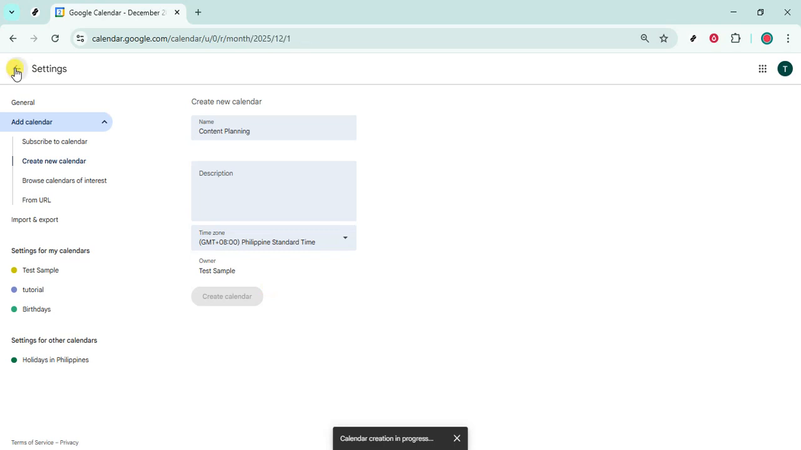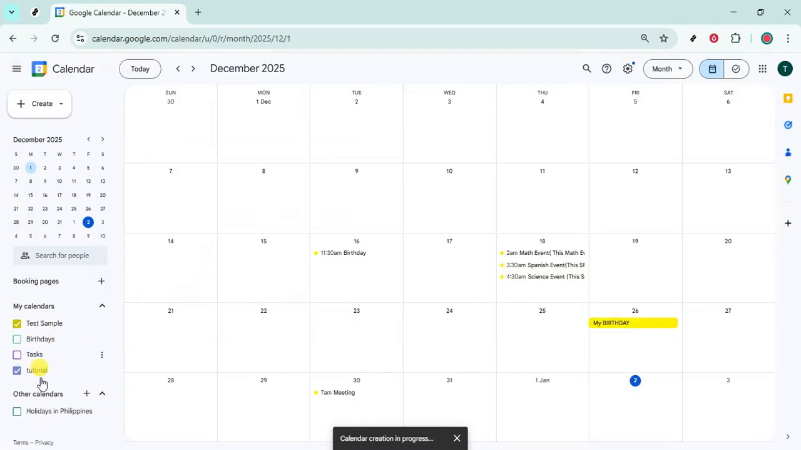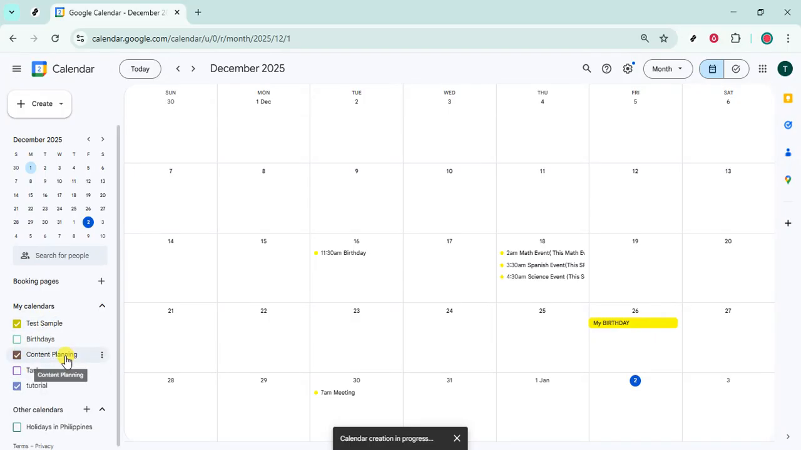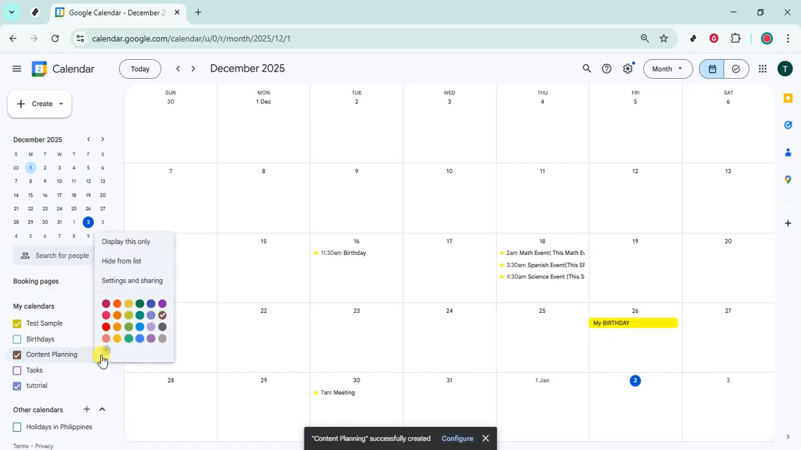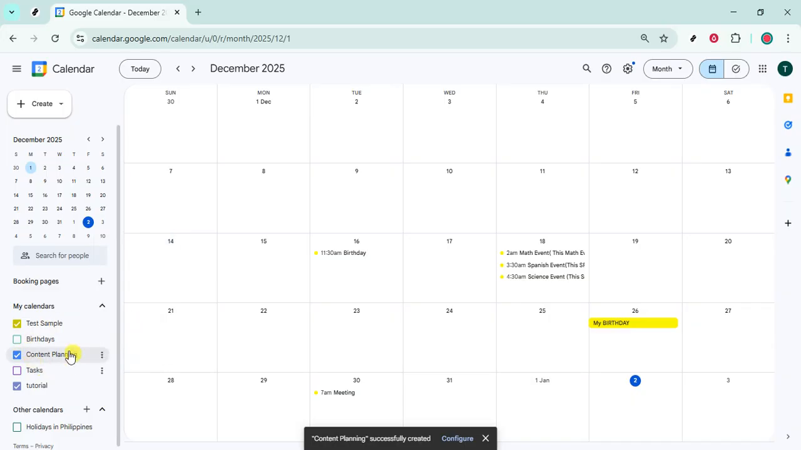To make this calendar act like a true label, assign it a color that stands out. In the left sidebar, hover over your new calendar name and click the three dots. From the color palette that appears, pick a color you'll instantly recognize. If you want something more specific, choose the custom color option and set an exact shade that fits your system or brand. That's it. The label is ready.